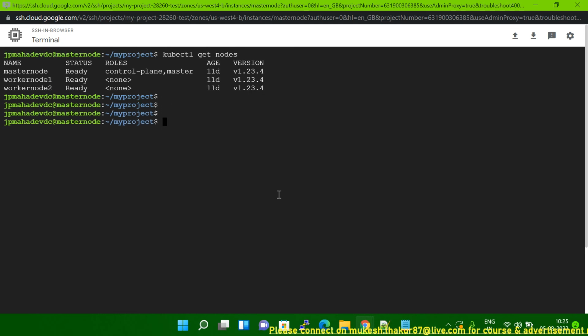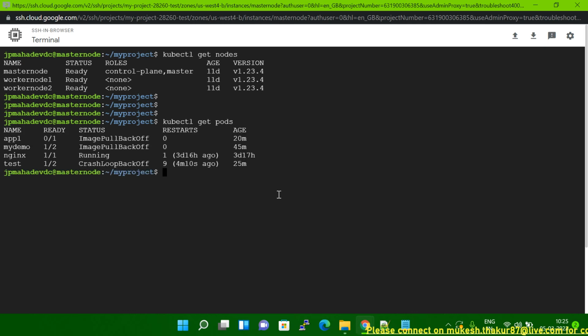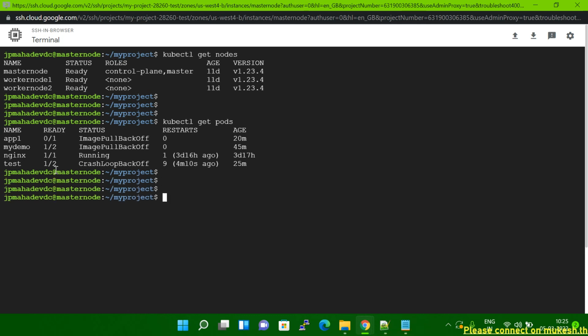Now, the second question. How are you going to check how many pods are running on your system? Again you have to run the kubectl command, then get, and then pods. You can see that when you run this, all the pod details are shown here. These are the pods: app1, my demo, nginx, test. And this is the status.